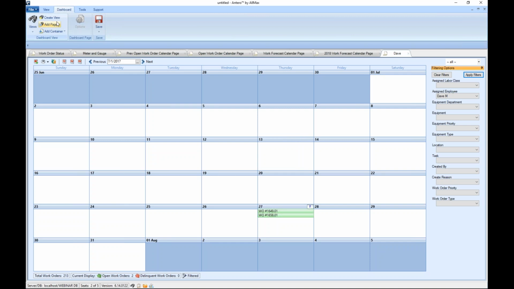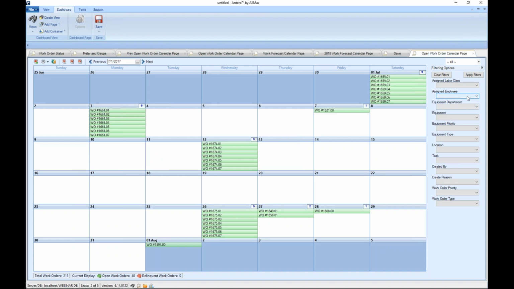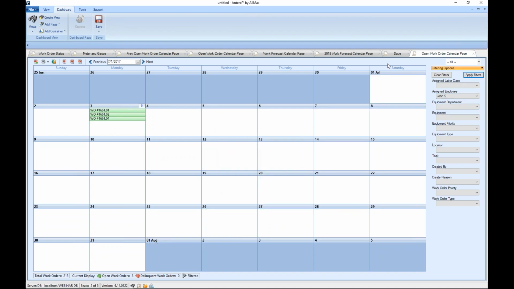And then I can go again and I can create another open work order calendar. I would go to my filters here, look at my assigned employees, apply my filter, and then rename this accordingly. I could say John, or actually, if I want to be more specific, I could say John's calendar or John's work orders. You can really name these whatever you'd like.